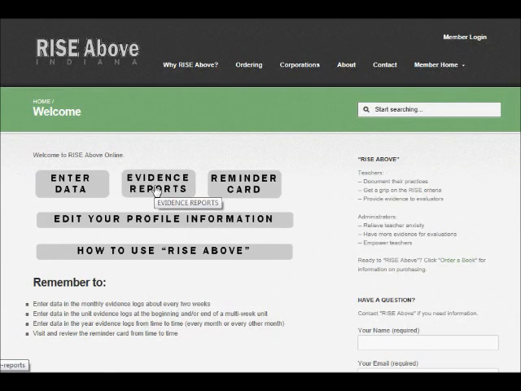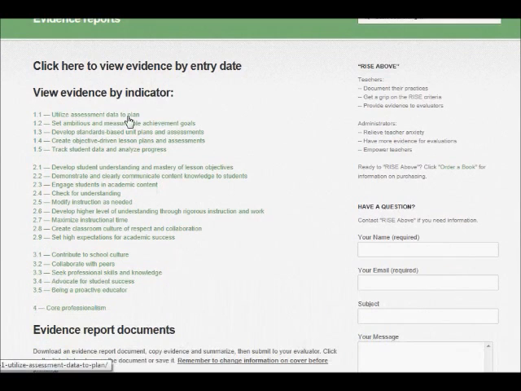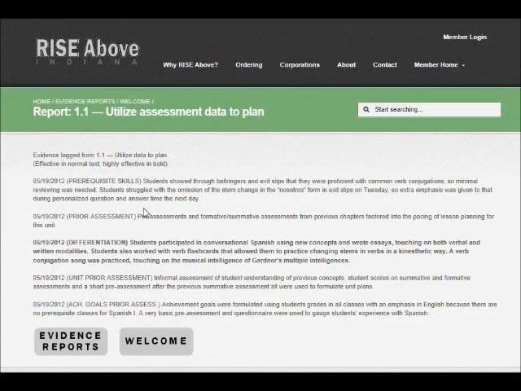So you've entered some data, and now you want to see the data. So let's go over here to this Evidence Reports section. Evidence Reports comes up, and you can see there are a couple different ways to view all of this data that you've entered in. One is by entry date. We'll get to that in just a second. Probably the most useful one to most teachers will be to view it by indicator. Indicators are these little 1.1, these the bigger domains, 1, 2, 3, and 4, and then their subsections are called indicators. So if you click on one of them, let's click on 1.1 here, it will bring up all of the data that you have entered that's correlated with 1.1, which happens to be utilized data to plan.